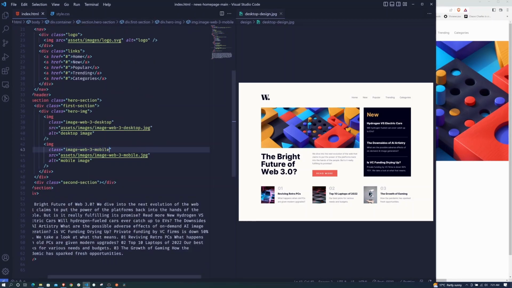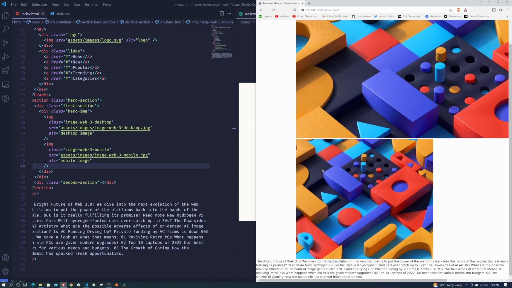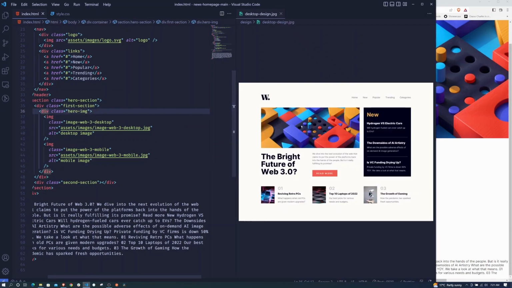So we have the images there, and you can actually see them. This is for mobile, this is for desktop. I'll show you how we will handle them. So that is the first section, image.